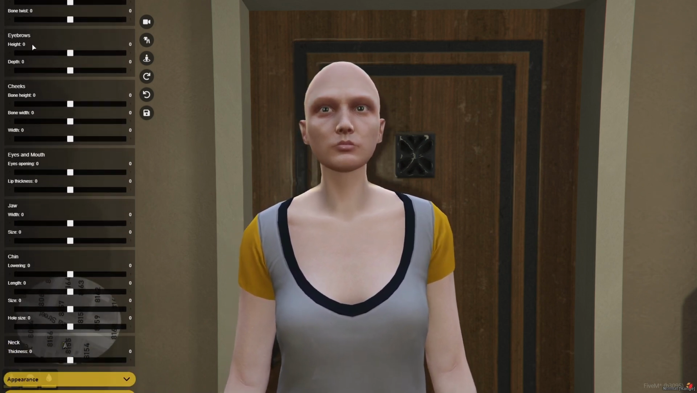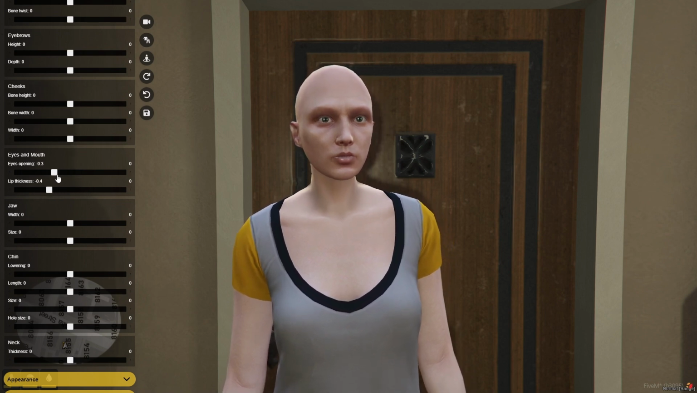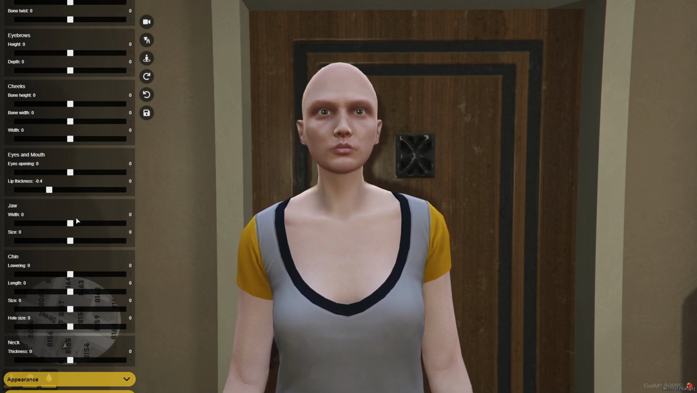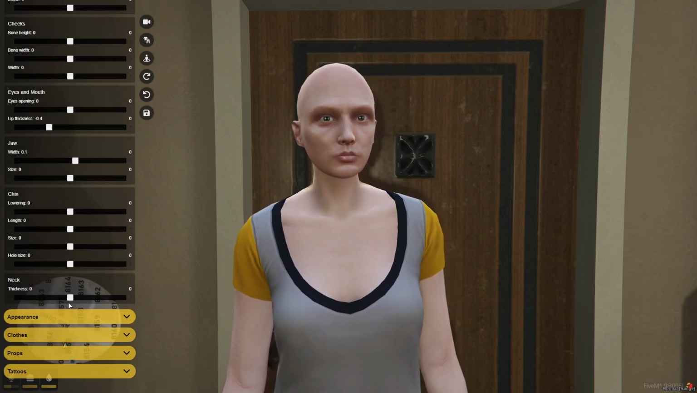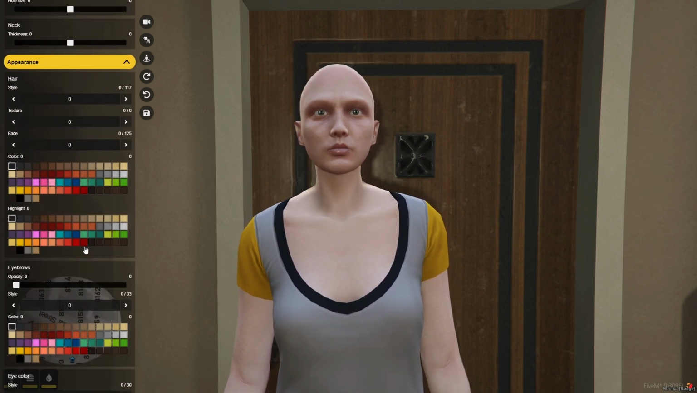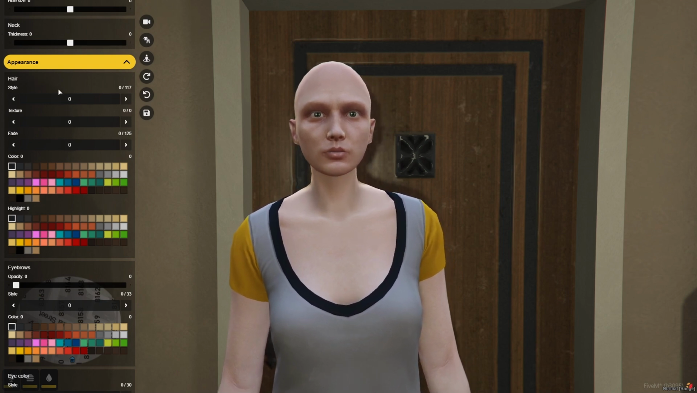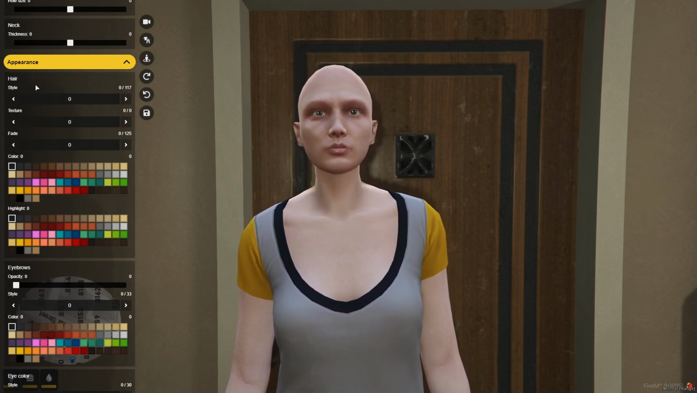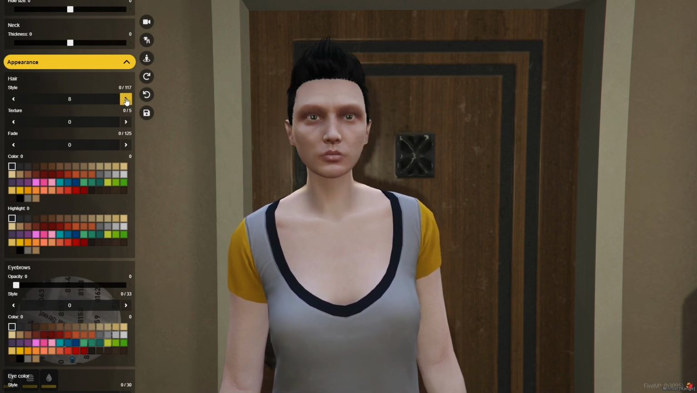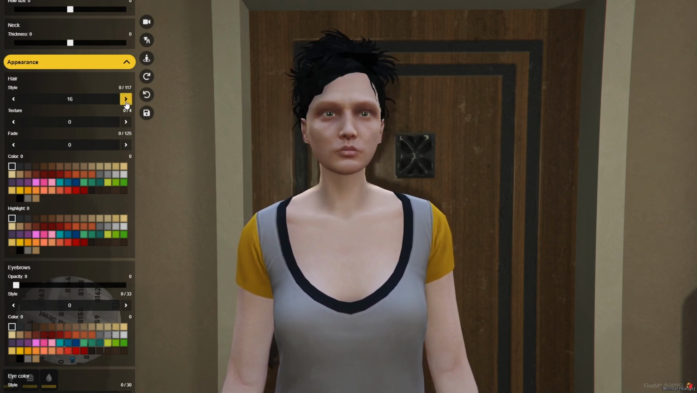So we've got a few different options here. Your eyebrows, cheeks, eyes and mouth. This makes the eyes a little bit more closed and a bit more open. Jaw, chin and neck. So moving on from that, then we have your appearance. And this is when you would start to make your character kind of come to life a little bit. So we have all our hair options. Now the first lot of hair options, these are default. These come with GTA basically. So these are your default hairs.